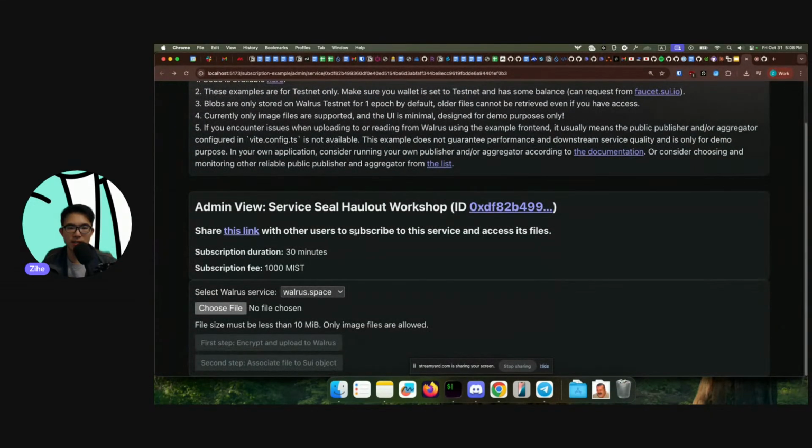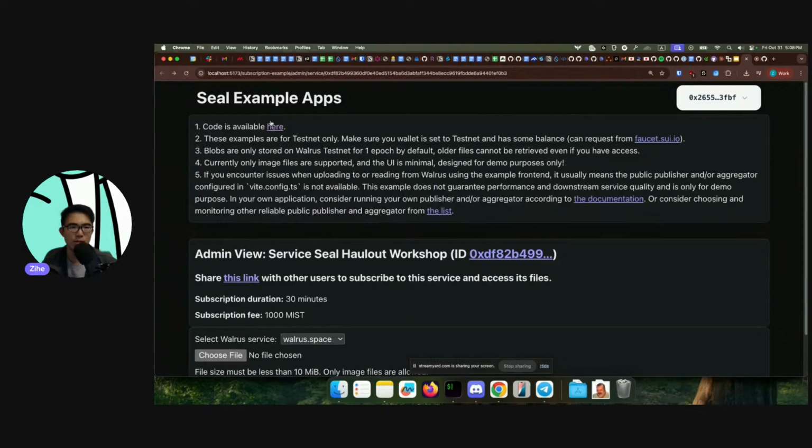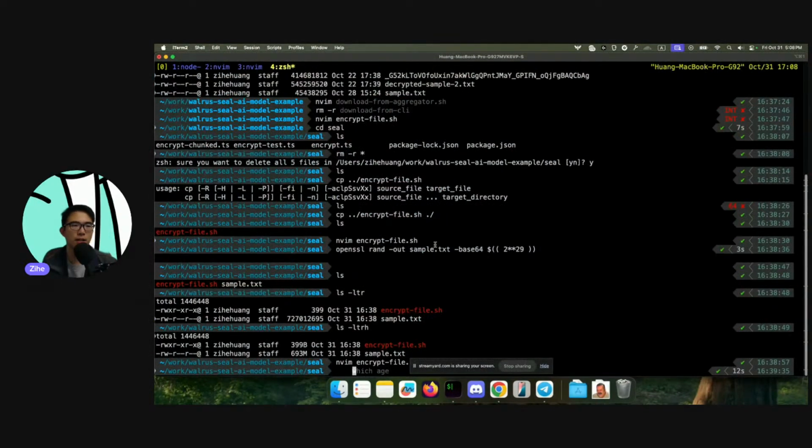It will present you with two options, two examples. One is the allow list, the other one is subscription. What it means is that we define our on-chain access policy in the way that only if you pay the content creator a fee, then you'll be able to access the actual underlying data.